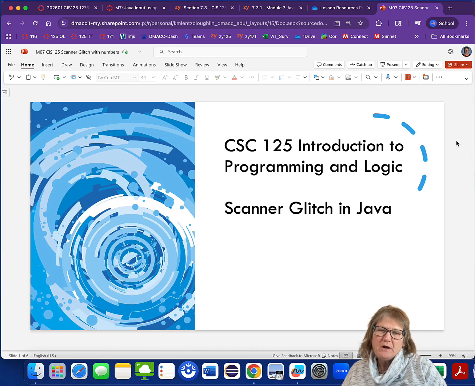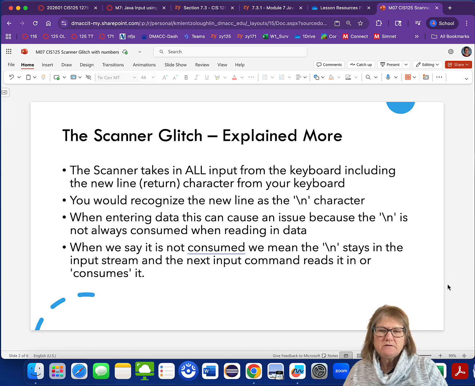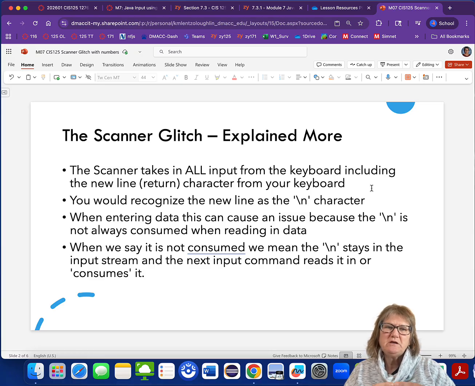We are going to talk about what's called the scanner glitch in Java. The scanner glitch happens when we are reading input from the input stream. The scanner will take in all input from the keyboard, including the new line or the return key on your keyboard. So if you look at your keyboard, you see the return key. That basically puts in what we would call the new line character, which you guys are used to seeing as the \n in our output statements.